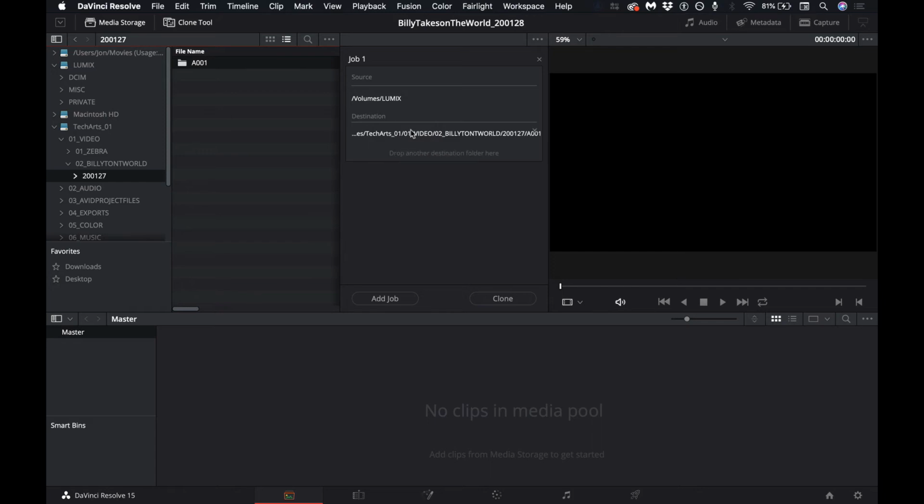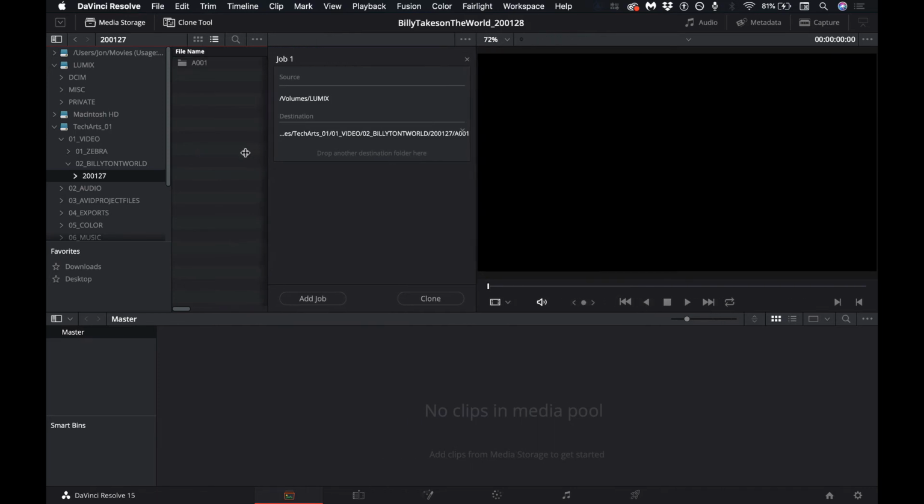Okay, so I'm going to drop this in. There we go. And you'll see now I can see this entire destination. If I pull this window out a bit, oh, it's not going to let me do it. You'll see here, putting it right where I need A001, okay? And now that I've done that, I'm just going to click clone, and I'm going to let Resolve run its magic.